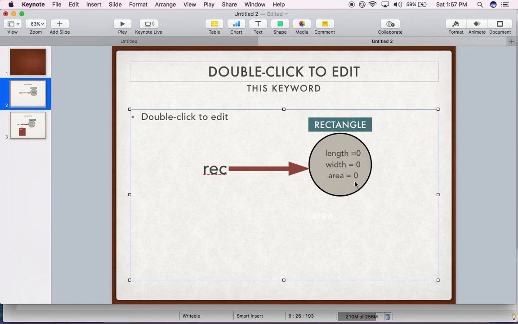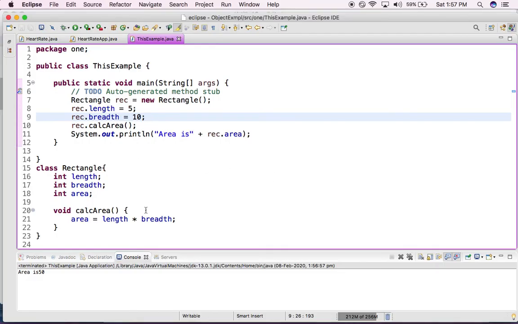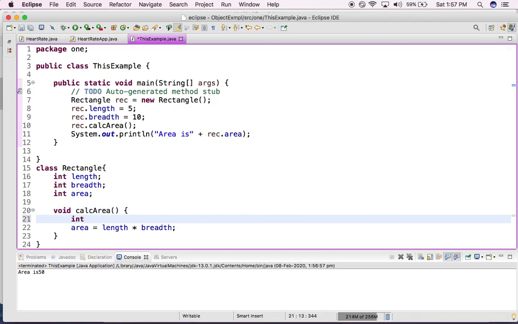It is working fine. So suppose here I'm assigning one more variable whose name is same as that of the class variable, like area. So now when I'm writing area is equals to length into breadth and I see what is the output, it will say area is 0. Why? Because this rectangle dot area will not have any value.